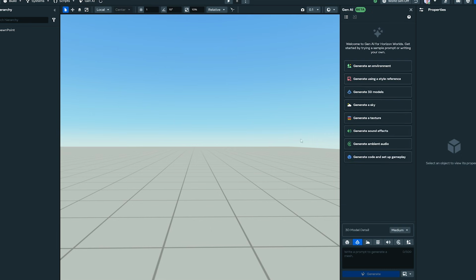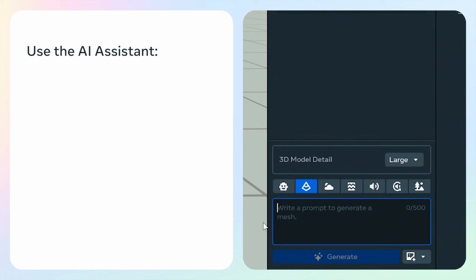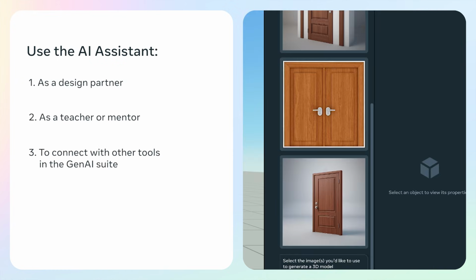The AI Assistant makes scripting in Worlds faster and more accessible. You can open it right from the desktop editor and start generating TypeScript just by writing clear prompts. It's not just a tool, it's a creative partner that helps you refine code, learn as you go, and connect with other GenAI features to build richer experiences. With the Assistant, you can go from an idea to a working prototype in minutes instead of hours. As you experiment, keep asking yourself, could the Assistant save me time or unlock new creative possibilities? If the answer is yes, you're in a great spot.